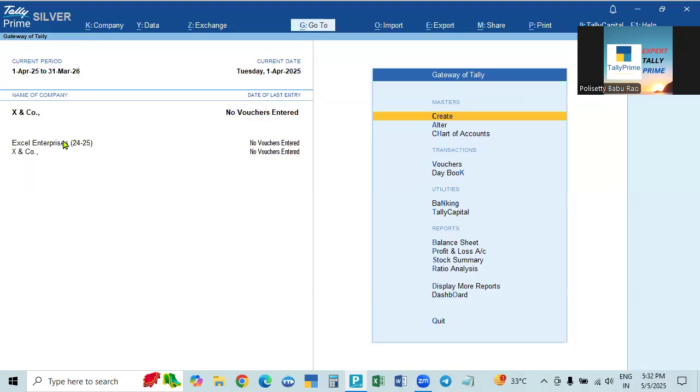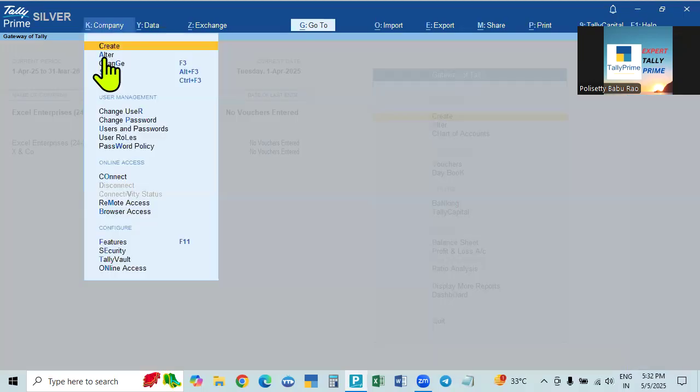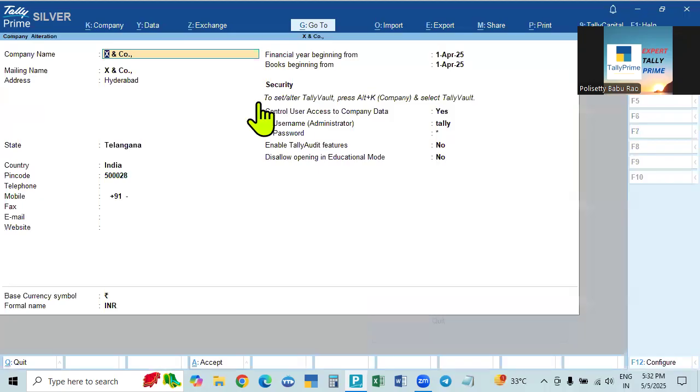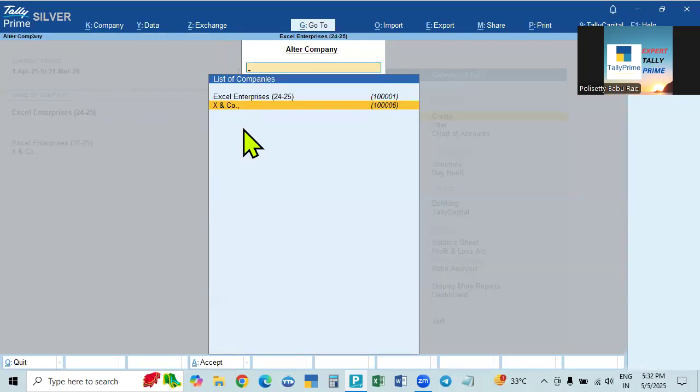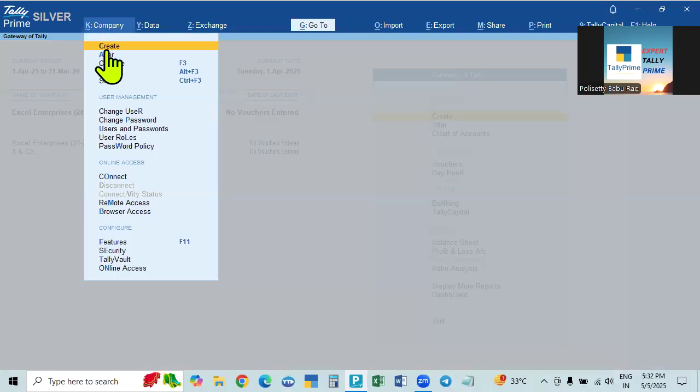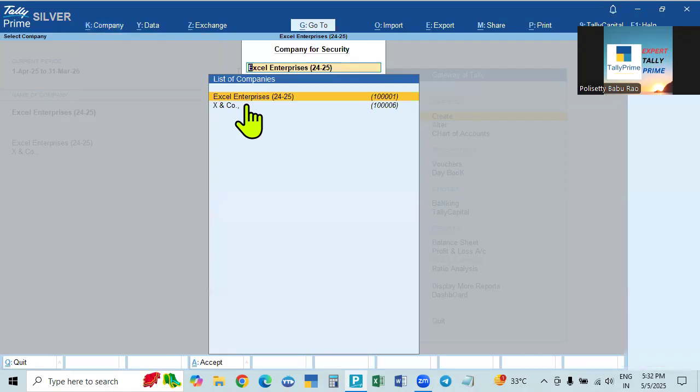So you can change any one of them. Suppose you go to this one now. In this case, we did it in the alteration page, for this company. Now for this company, we will not use the alteration page. We'll go to this page. Security. So the name of the company is Excel Enterprises. Select this one.